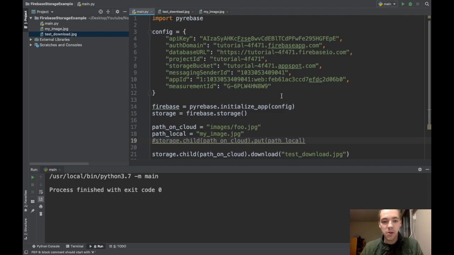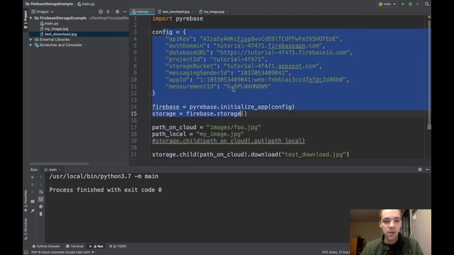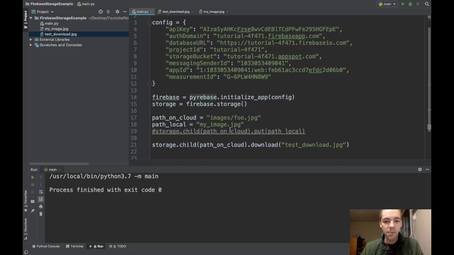Okay, so now you know how to connect to Firebase using the Pyrebase module and upload using the put function and then also download using the download function.